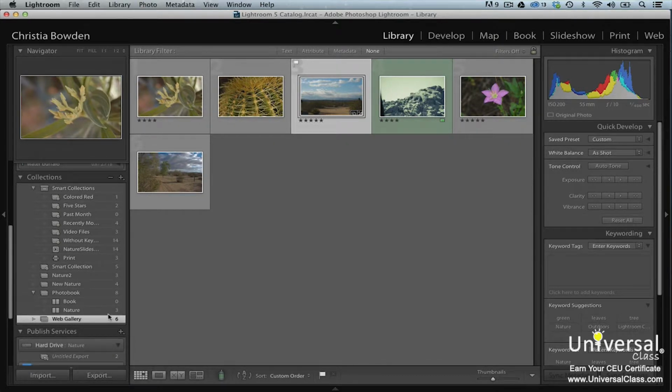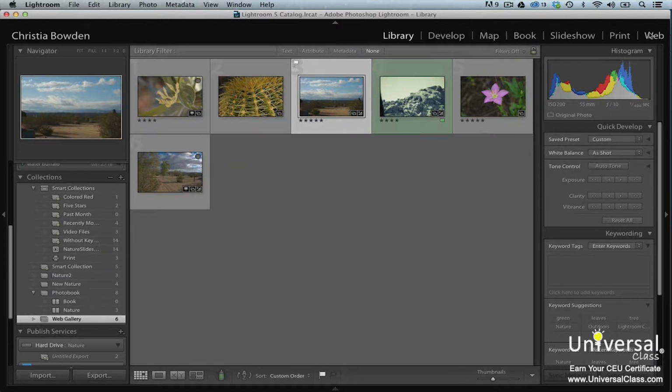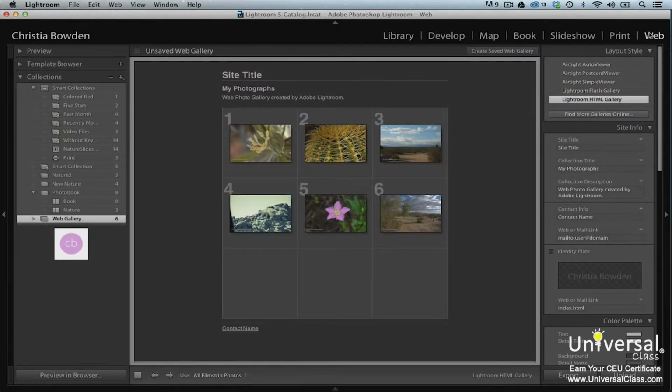So far in this lesson, we've used the library module to publish our images, but let's switch to the web module now. Using the web module, we're going to create an online photo gallery. The easiest way to do this will be by creating a collection that contains the images we want to include in the gallery. If you're following along in Lightroom as you take this course, make sure that you have a collection created so you can use it to create your online photo gallery.